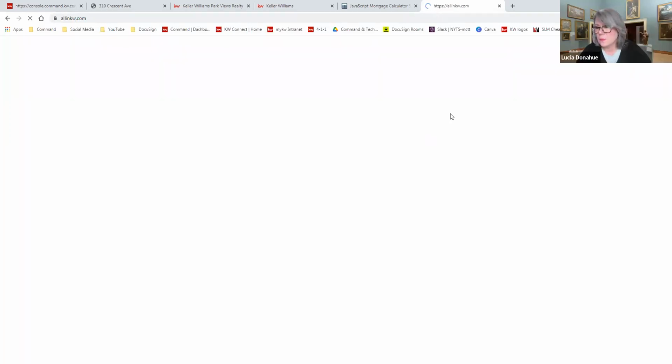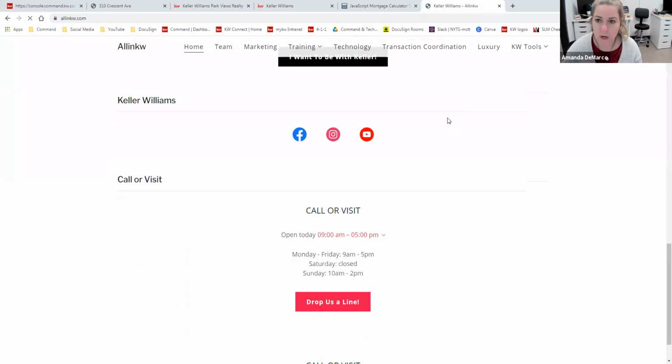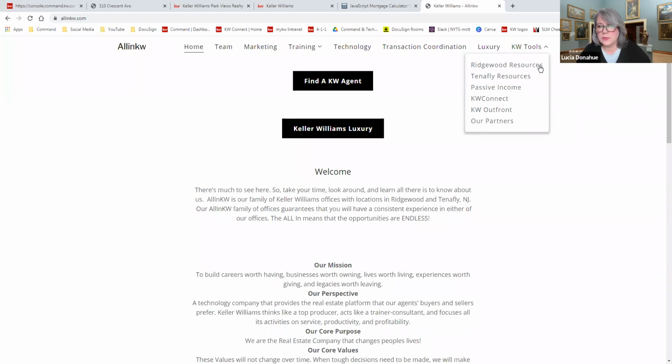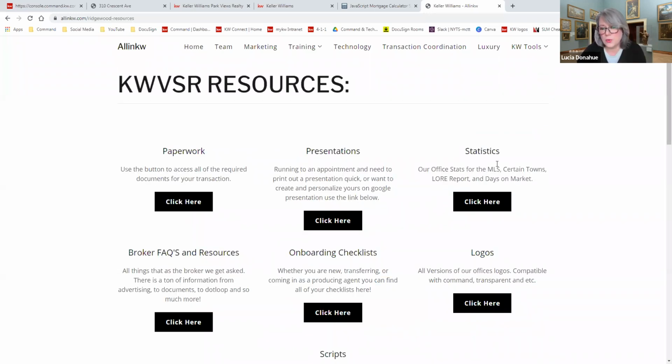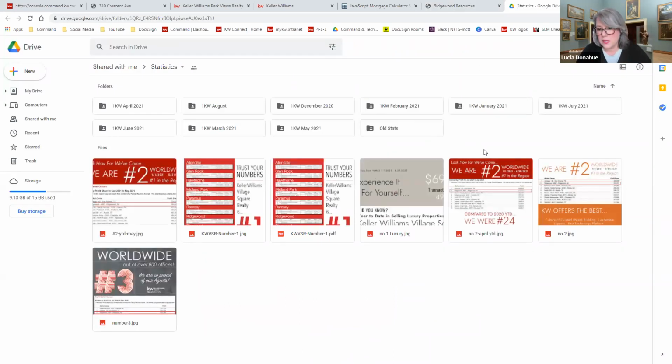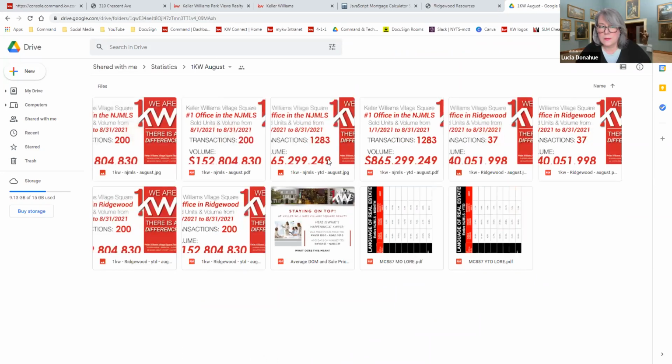Sure. Let's see. And I'm not 100% sure where it would be on this page. It was under tools. If you go under tools. KW tools and Ridgewood resources, it gives you the statistics, but I don't believe they're live. They're like PDFs. So you'd probably have to like write a note to yourself to replace it eventually, right? Right, exactly. That is what this looks like here. That these would just be right. But yeah, I didn't know how to plug those in.